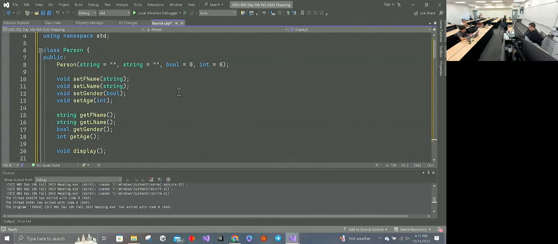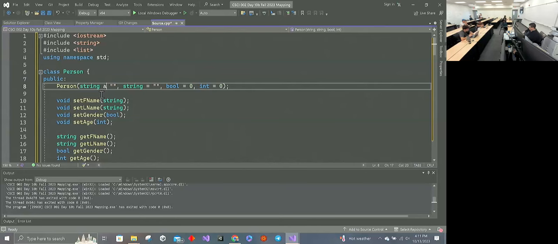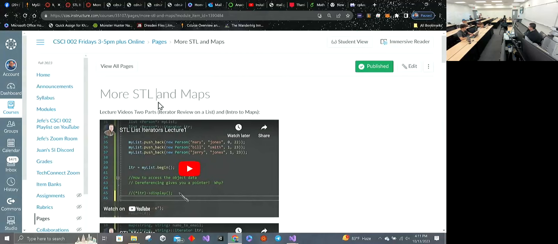Let's come down and look at what the constructor does. The constructor does argf. So the first one is first name, then last name, then gender, then age. That might make this a little bit more readable. This is under more STL and maps. This right here, and it's the first box.